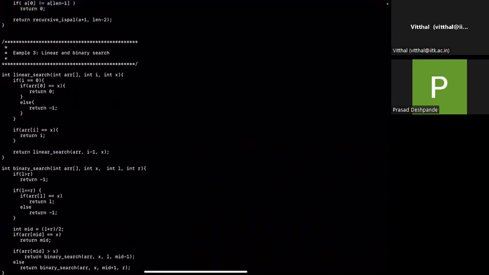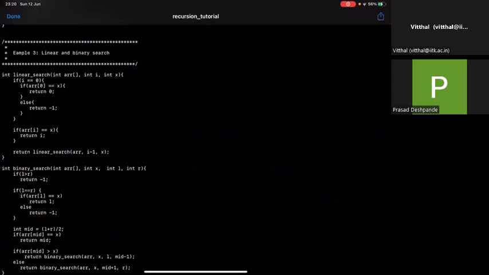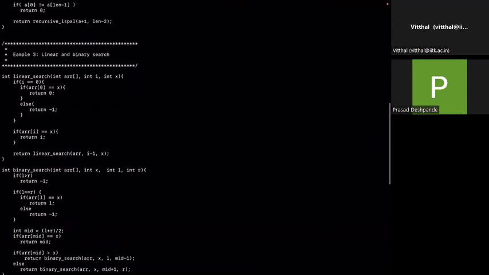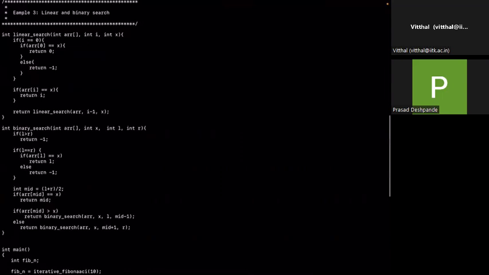we will call this linear search, okay? This ARR is representing the array, the int I is representing the index we want to look at, and X is representing the element we are trying to find. So as you can see here is the length of the array, right? But length minus 1 basically, because it is the index of the last element in that array, right? So it's equal to length minus 1.